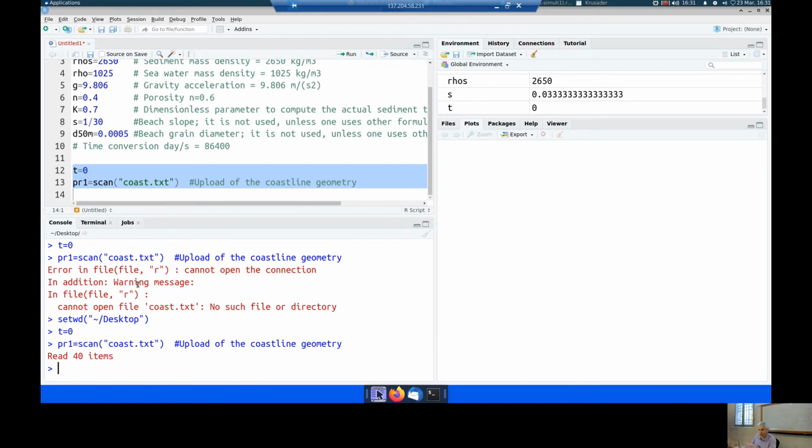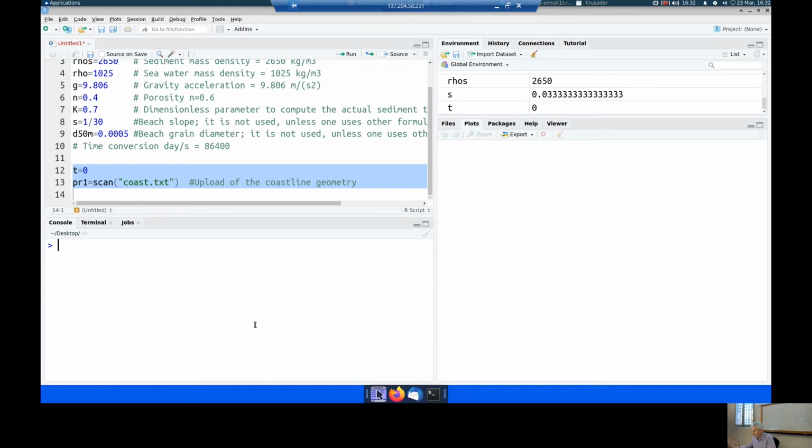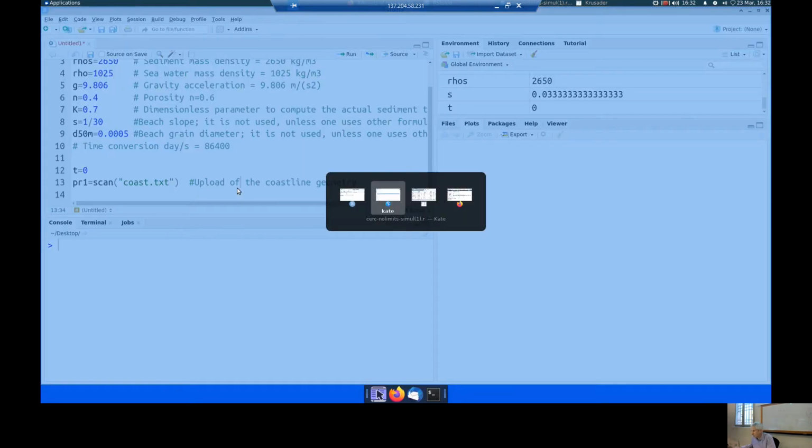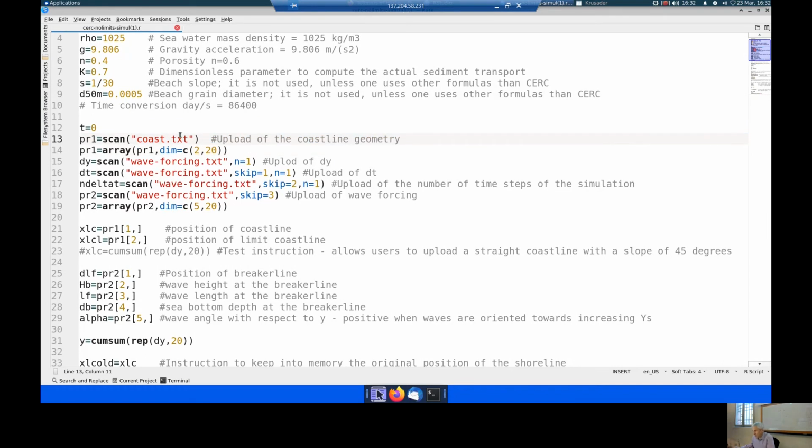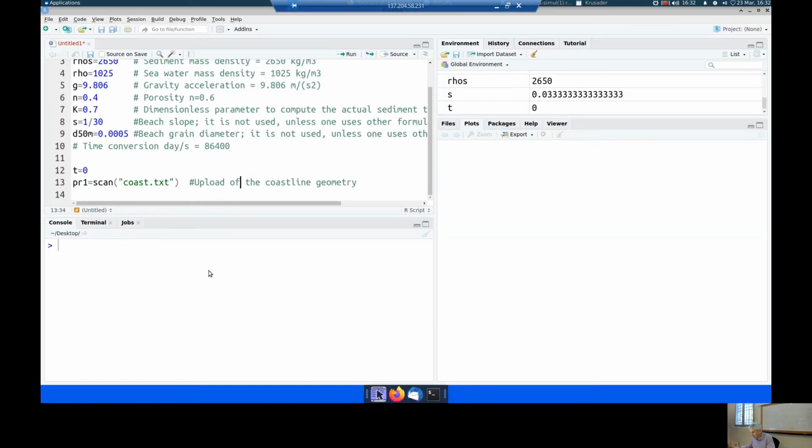Are you there? Okay, very good. Let's go here. Now, the problem is that cost.txt includes also the second column, which we don't want to use. So I'm not sure whether we already discussed how to select a column in a vector.